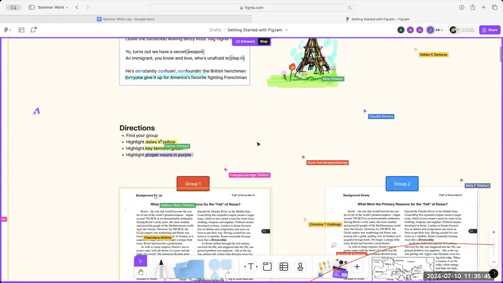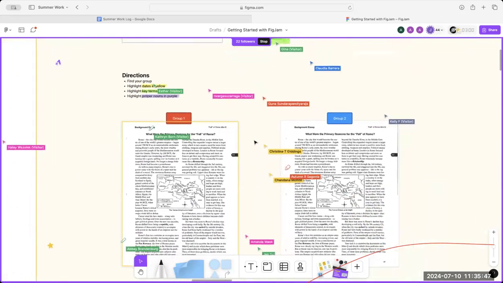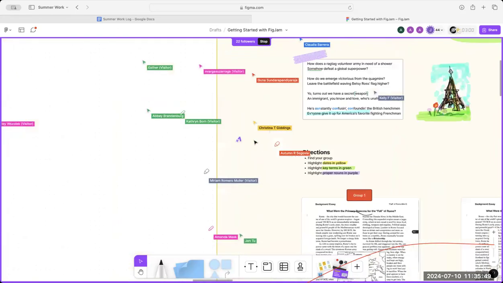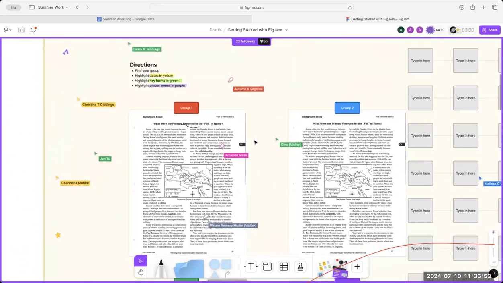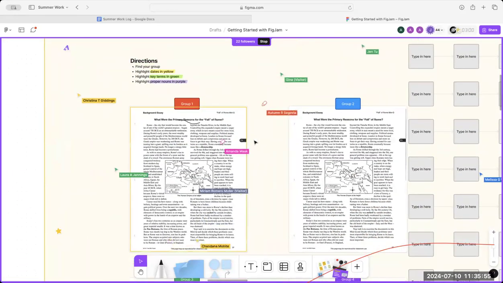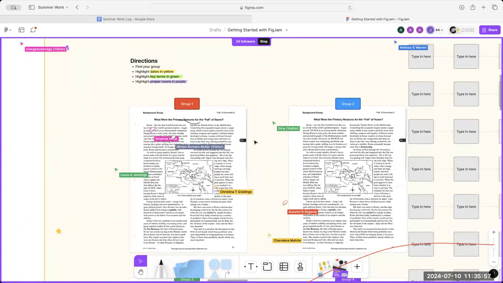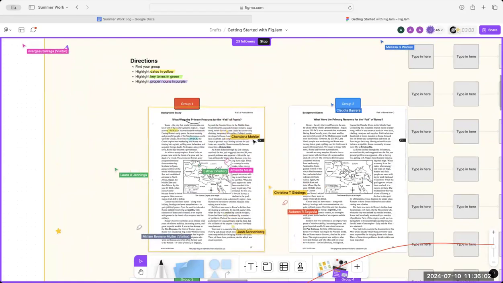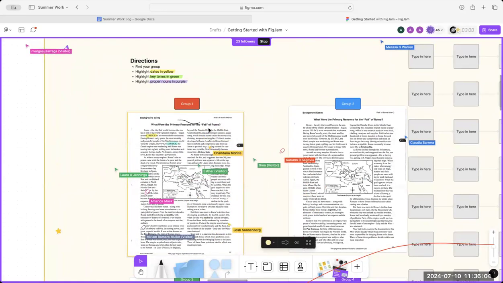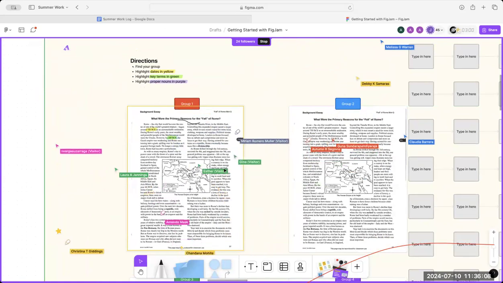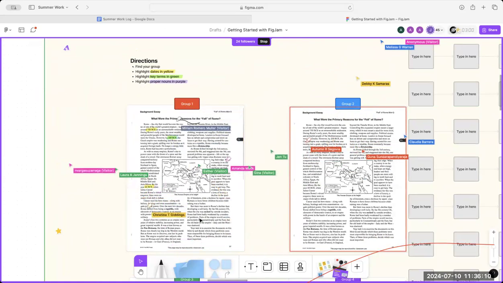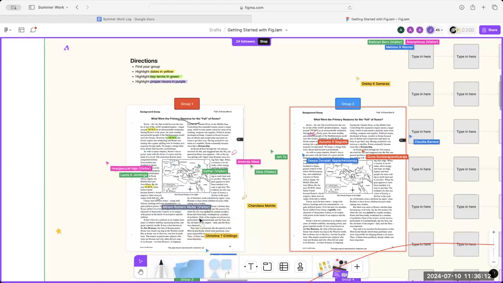Another activity could be, okay, I want groups to annotate on a specific document. So when I want my groups to annotate on a specific document, and I'm on the section that says directions, find your group, highlight your dates in yellow, highlight key terms in green, highlight proper nouns in purple. Okay, so once you're there, you would get your students into groups. Yeah, you can start practicing with the highlighter on top of those documents for sure. And they can just highlight the words.